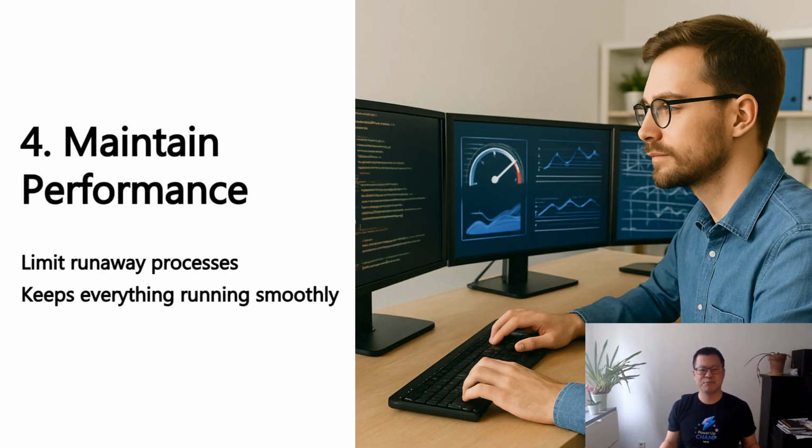4. Maintain performance and scale. Imagine what would happen if hundreds of flows hammered your databases every day. Simple environment and connector limits keep runaway processes from slowing everything down. Governance isn't about blocking you. It empowers you with approved templates, clear policies, and support channels so you can innovate safely.